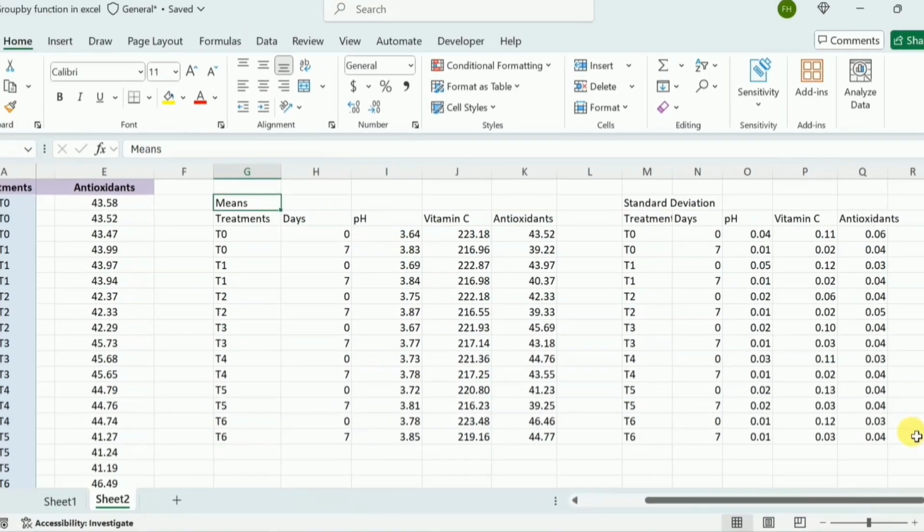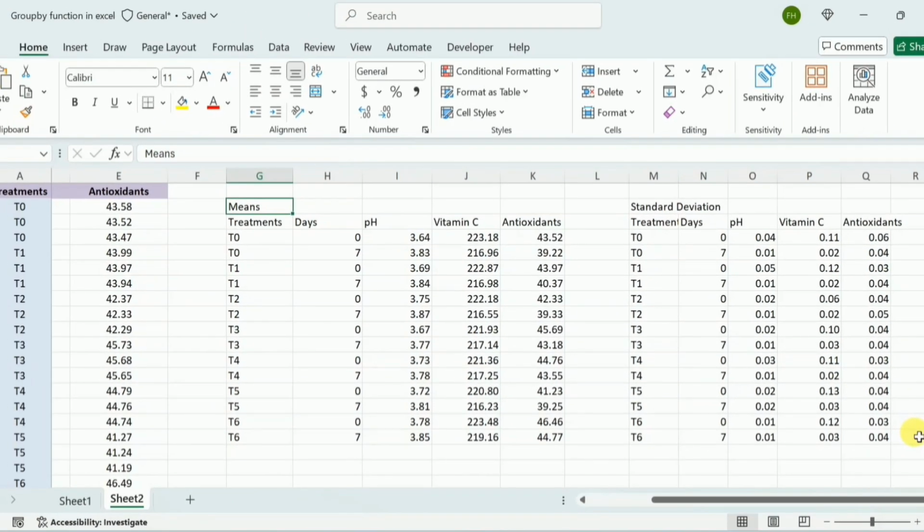And there you have it. I hope this tutorial helped you understand how to create a means table in Excel effortlessly.